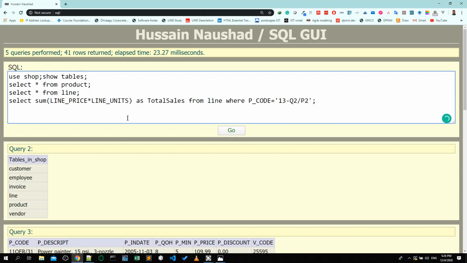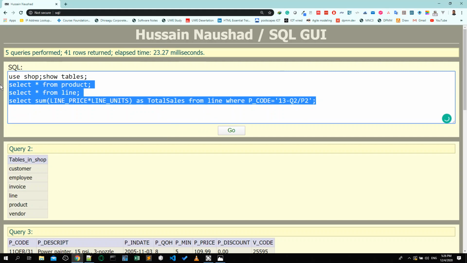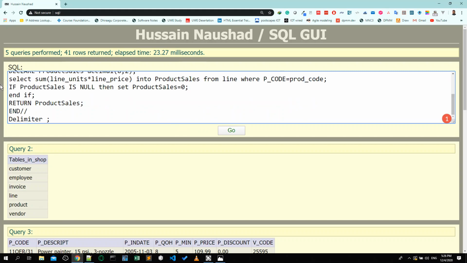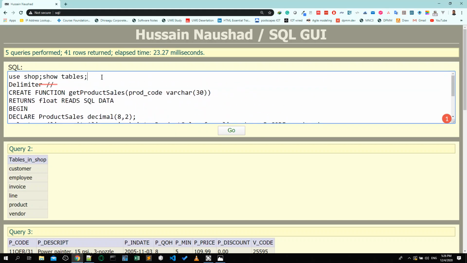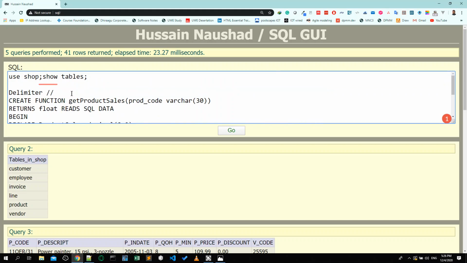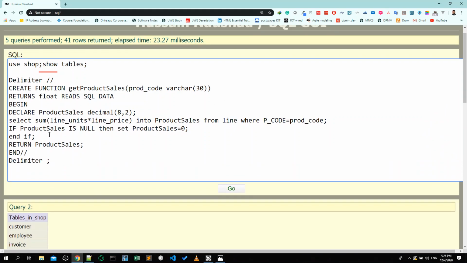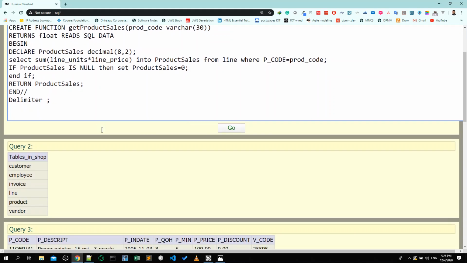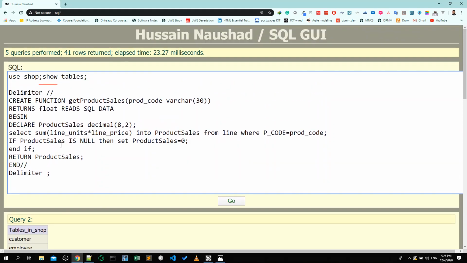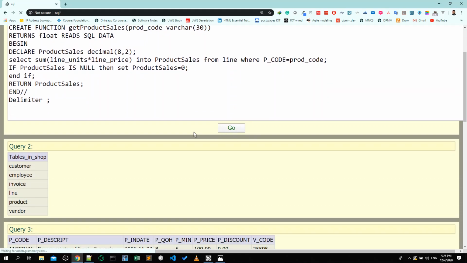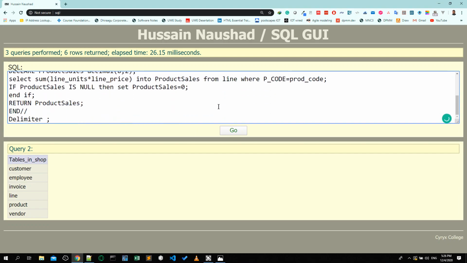In the exam you should be able to answer these kinds of questions without referring to anything. So remember, this is the function we have: delimiter, create function, and the same structure that follows: sum of line units from line. Run it. Okay, there you have it.